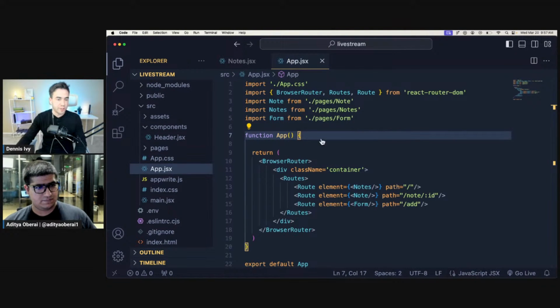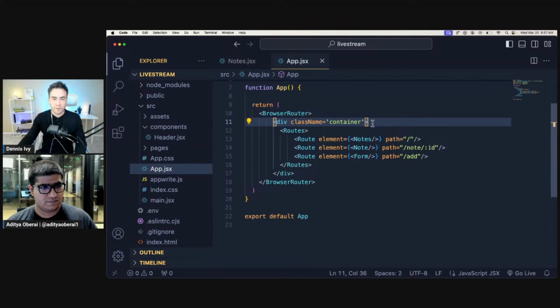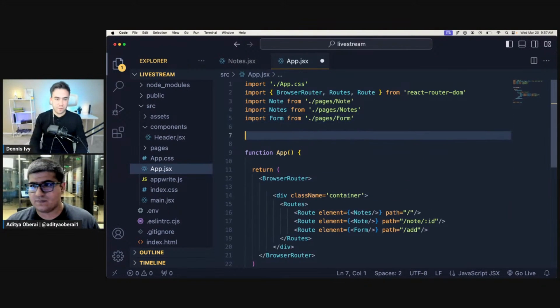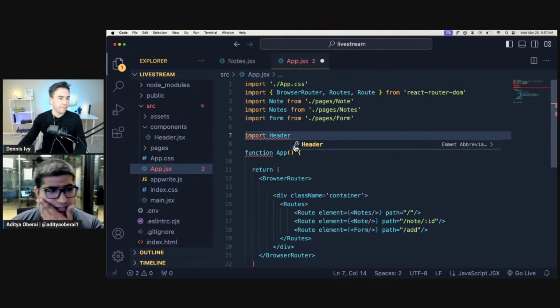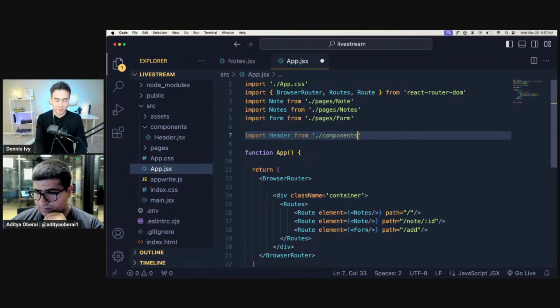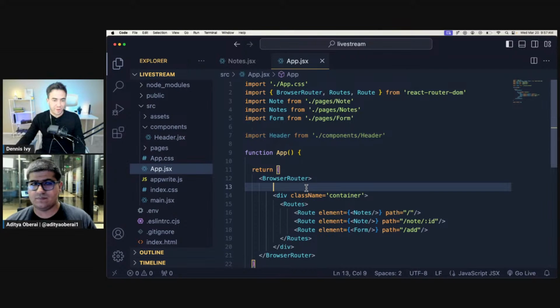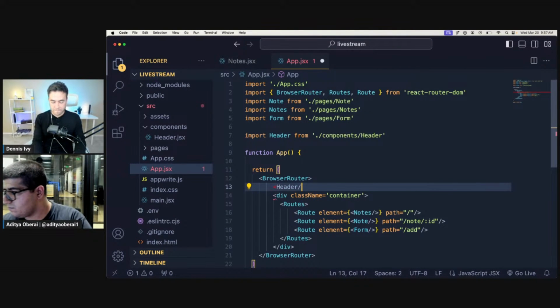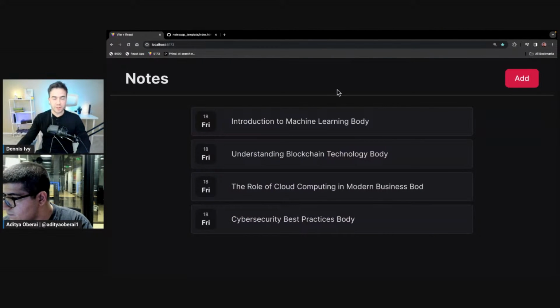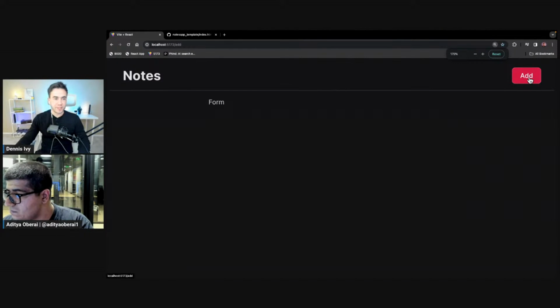Now to bring this in, I'm also just going to bring this in directly in here. We'll bring this outside of the container. Import header. I don't know why it did it like that. For some reason, it's not auto importing. Components and then header. Let's see what I did wrong here. All right, that worked. I don't know why I didn't import, but now this takes us to the add page.